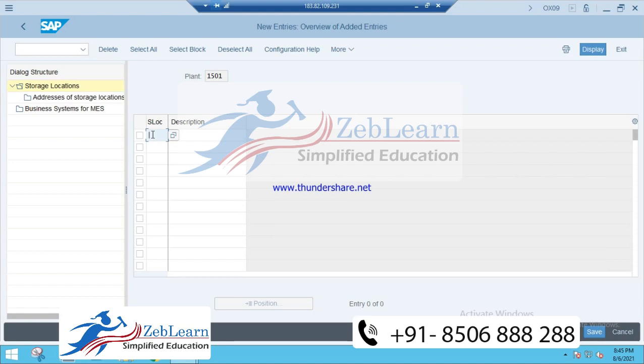Then I'll be defining storage location. So my storage location, let's say SL01, storage location 01. This will be for raw material. SL02 will be for semi-finished material, and SL03 will be for finished goods. Okay, so you need to take like this: raw material, semi-finished, finished goods.